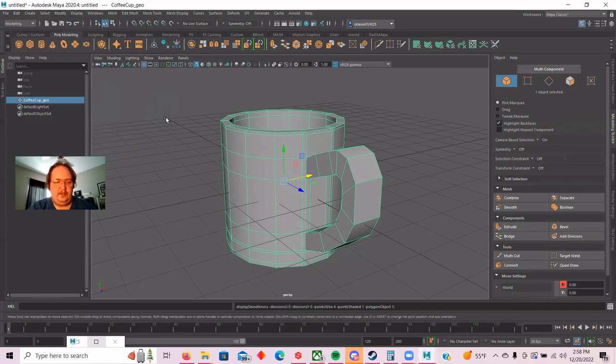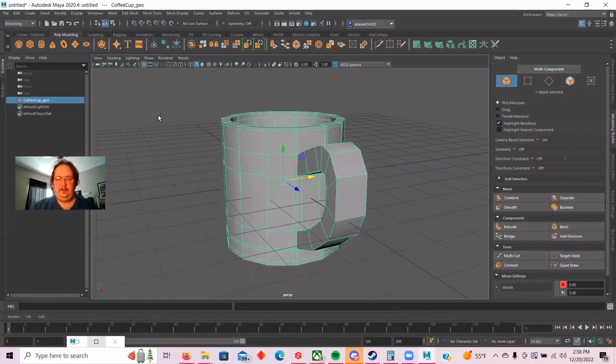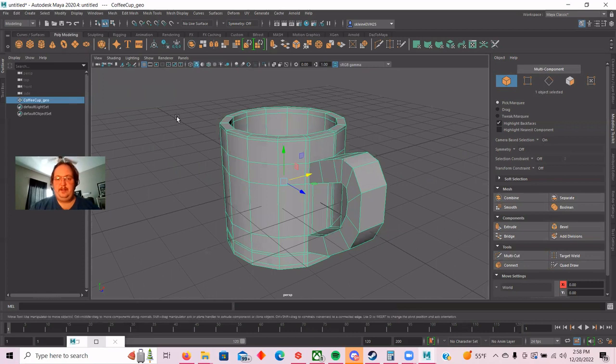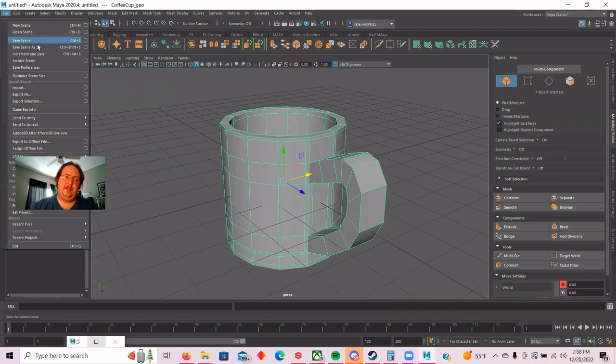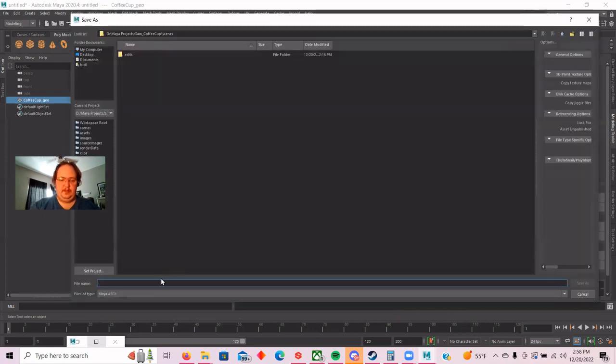And that is going to save me a lot of headache down the road. And there we are. So what I should do now, just in case, is save off. We're going to go save scene as, and name it coffee cup underscore 001. That is the file name convention I'm going for. I'm not going to worry about texture unwrapping just yet. We're not going to worry about any of that stuff.